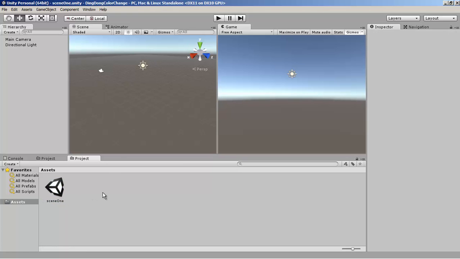So I can make any change to the scene and save, and it will update the scene 1 file. So thanks for watching. In the next tutorial, we'll be going through the Unity interface, explaining how every single part of the interface works and how you should use them.